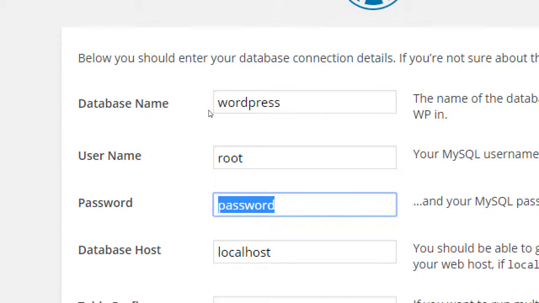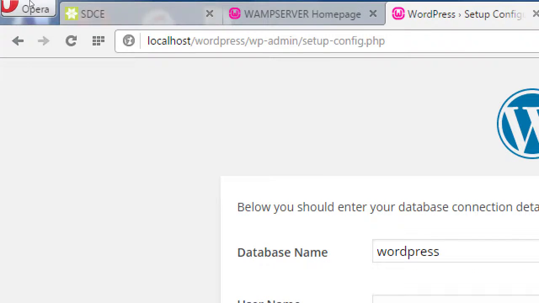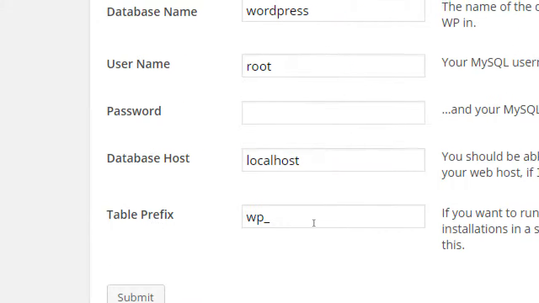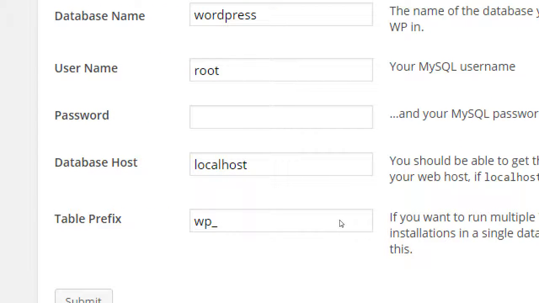Password. There is no password here, so delete that. Don't put a space. That technically is a character, so nothing. So the username is root, no password. Database host is localhost, right? Because our address on top here is localhost. Table prefix is fine. We can have multiple sites in one database. I don't recommend that, but we could differentiate them with different prefixes. We're only going to have one site in this one database. I think that'll work better.